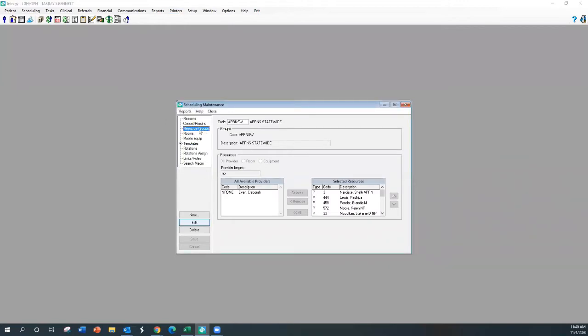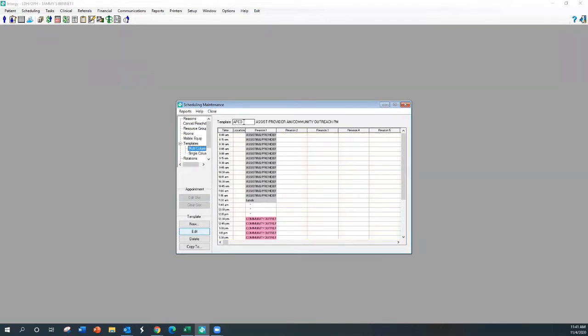So that is the resource group, and that's what makes the scheduling for the clerks a lot easier, if they can have, for instance, a resource group with all of their nurses that are seeing patients in that day, or all of the nurse practitioners statewide, so they can see which ones are doing telemedicine and which ones are not. Okay, then templates should be already built for all of your locations and all of your clinics.